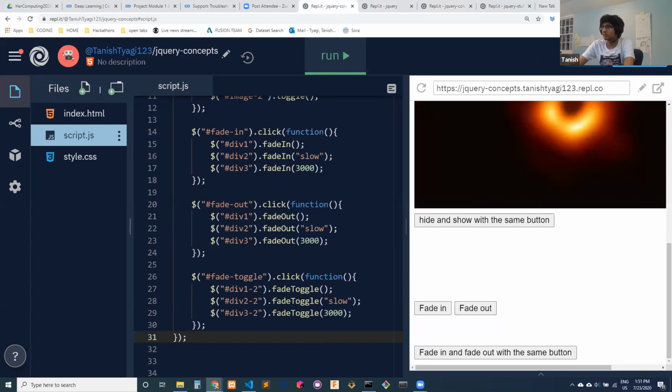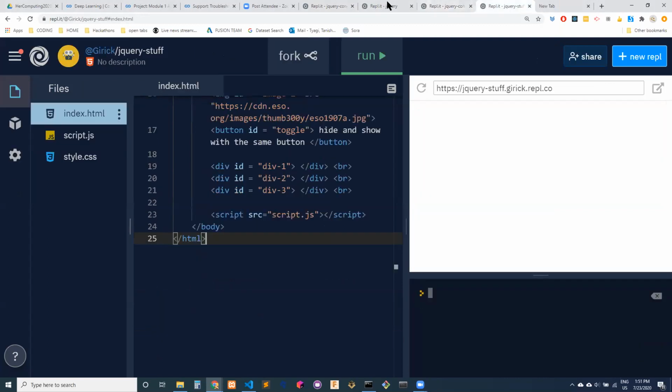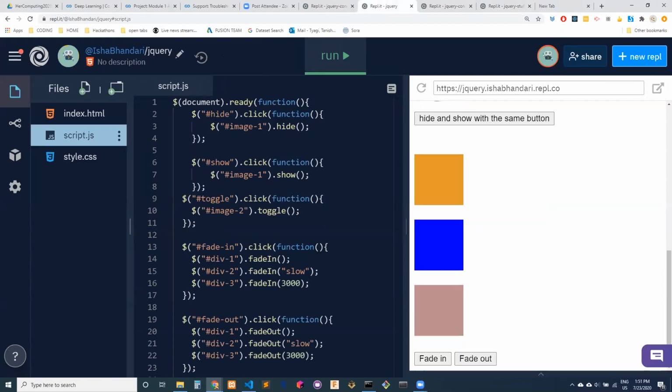Isha, yours work? Yeah, but mine looks a little bit different. Like my fade in and fade out are right underneath the toggle buttons. So let me just refresh it.